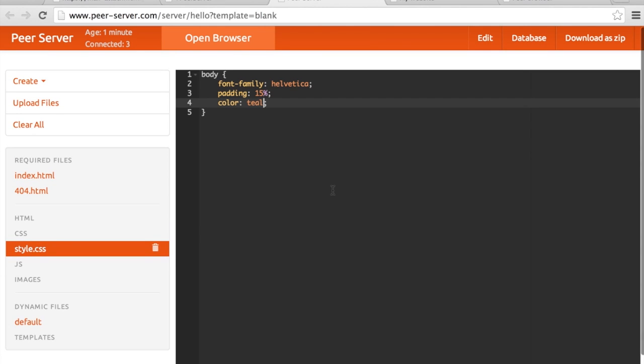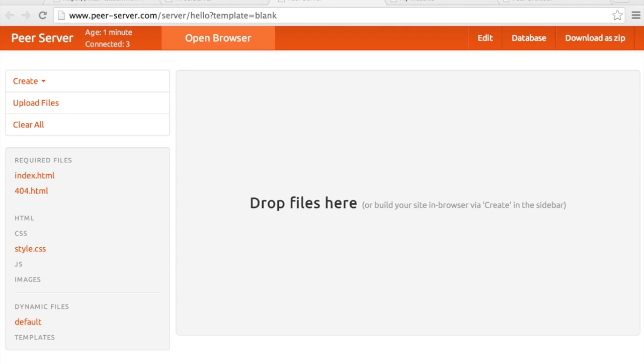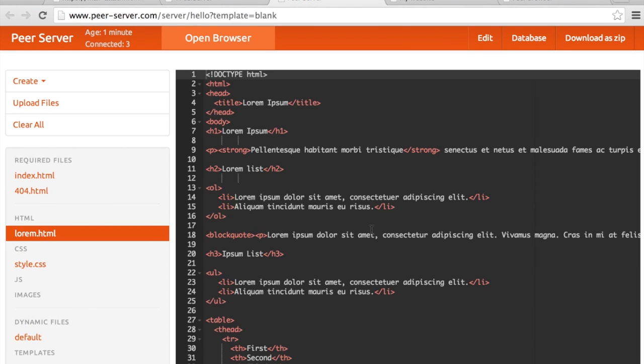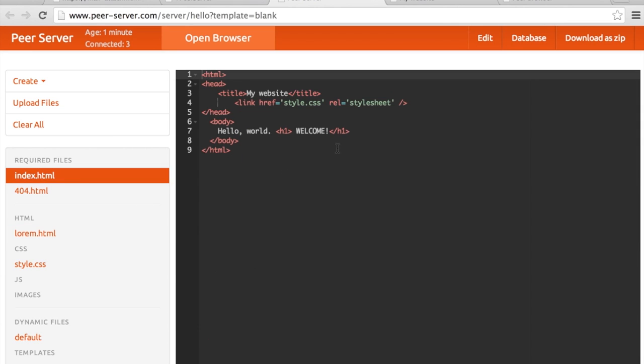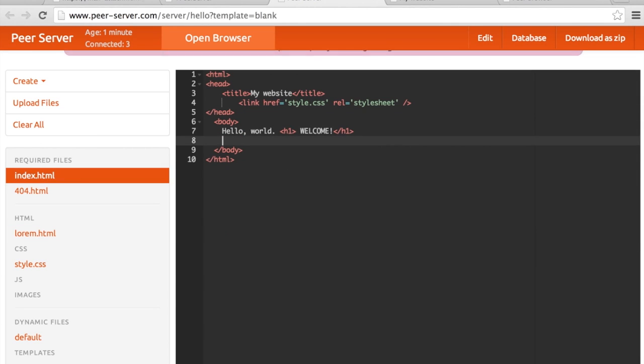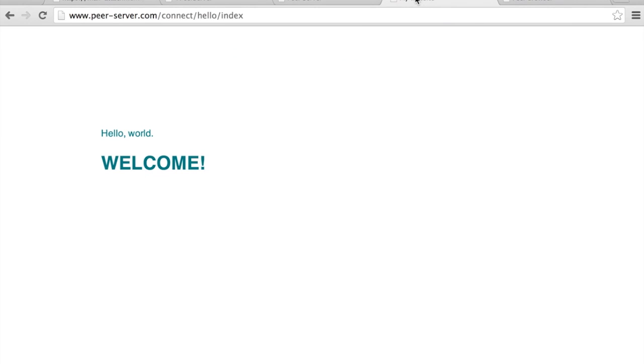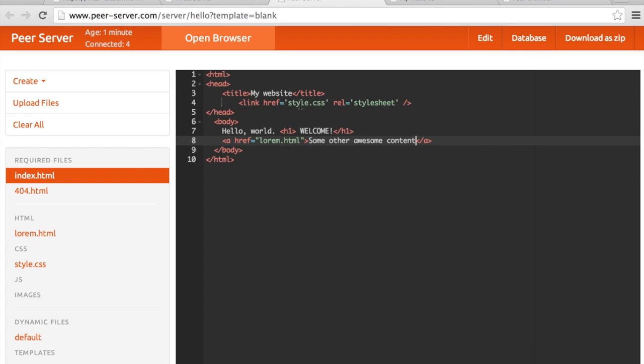Now if we get tired of typing in files ourselves, we can just upload files. So here's an HTML set page that I made just to show us some different HTML tags. We can go ahead and link to that. We can say that HTML, some other awesome content. Go ahead, go to my website, click our link. There it is. We can go back, and of course, we could put our style on the other page and make it look a lot better.